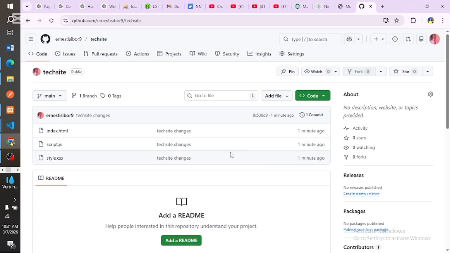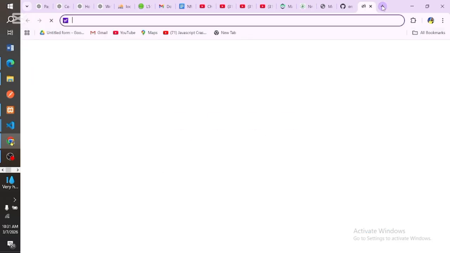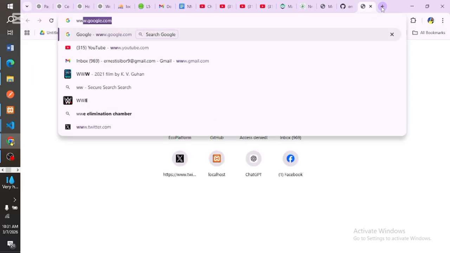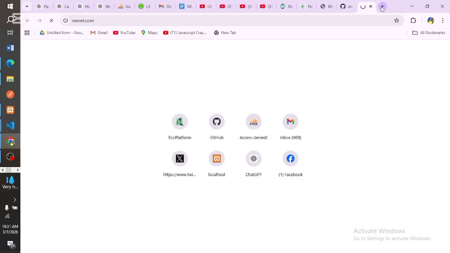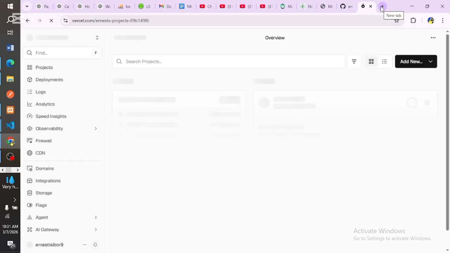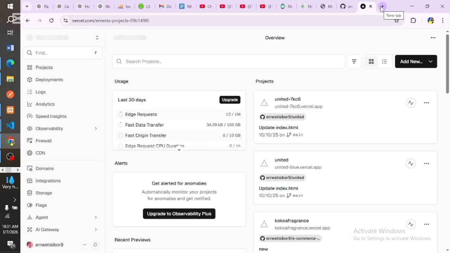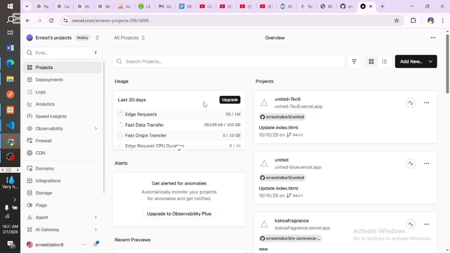Now I need a platform for me to be able to host my website for free. And that platform is called Vercel. I'm using Vercel to deploy my website. So I'll come here and open the Vercel. Make sure you have an account with Vercel actually. I have an account with Vercel, so it's vercel.com. So this is my account on Vercel. These are some of the projects I've hosted.